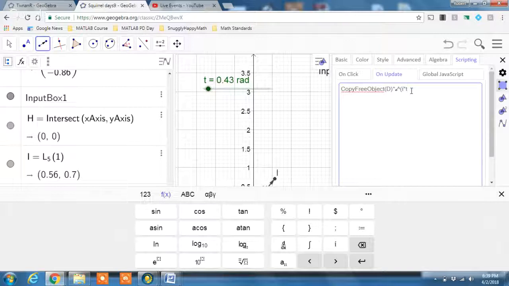So T times, I'm going to type in copy free object again of C E, times T, and copy free object POSFREQ. Okay, so how many parentheses do we close it with? One for that one, one for that one, and just 2, I think. And that should do it, okay?